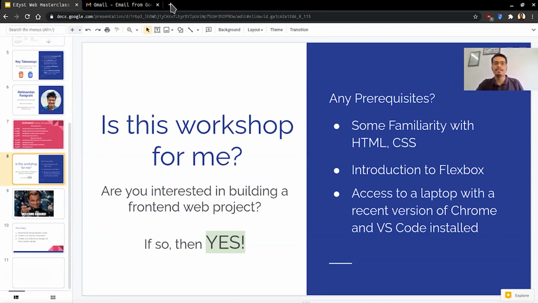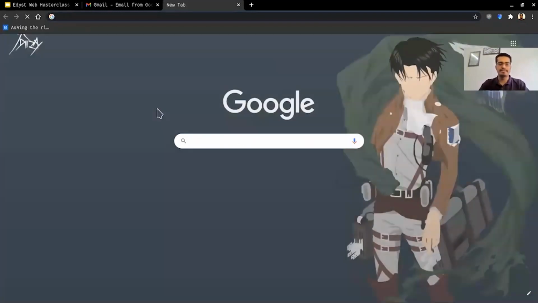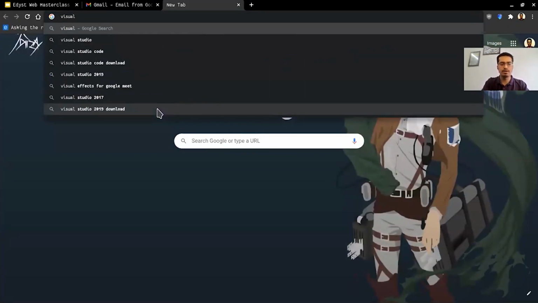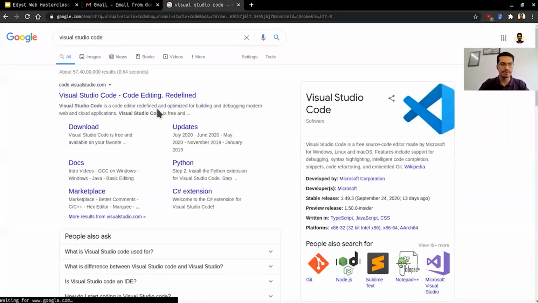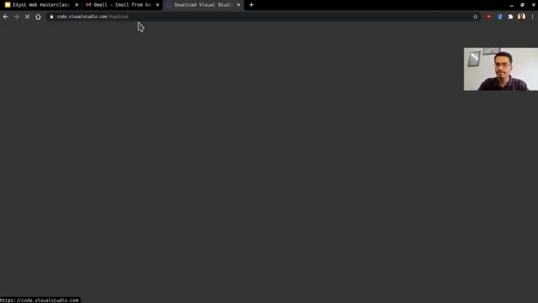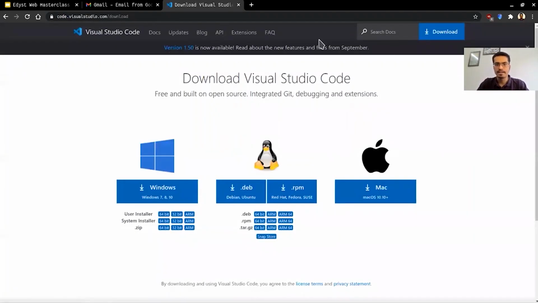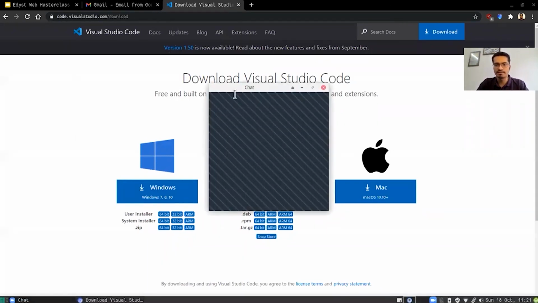And finally, the only thing I need you to do before we start is to download this thing called Visual Studio Code. Just go here and download this editor. You can download it for Windows, since most of you are on Windows. People who are on Linux can go ahead and download it on Linux. I'm just going to paste the link here.